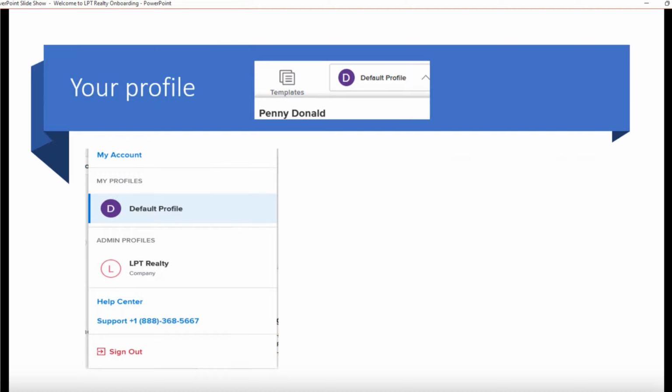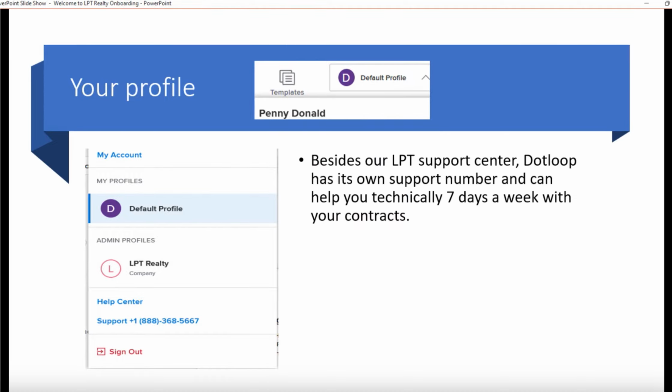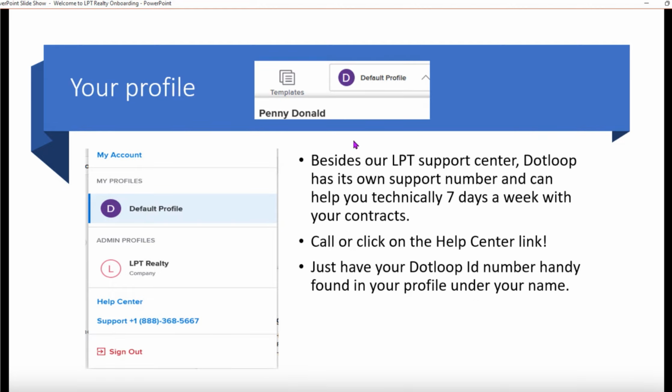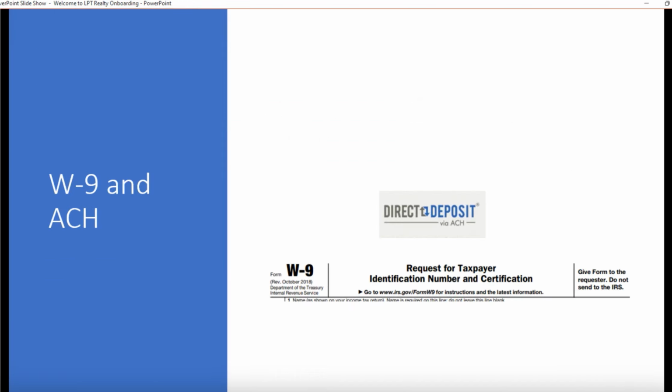You'll still have access to those old loops, but you want to make this your default account. Once you come in, you can hover underneath your profile. This is still a screenshot. And understand that Dotloop has its own tech support department, and it is a third-party product. So if you need tech help, they're the best people to call, or click on the Help Center link, and underneath your name, you will have your identification number. Just make sure that's handy so that you can help them.